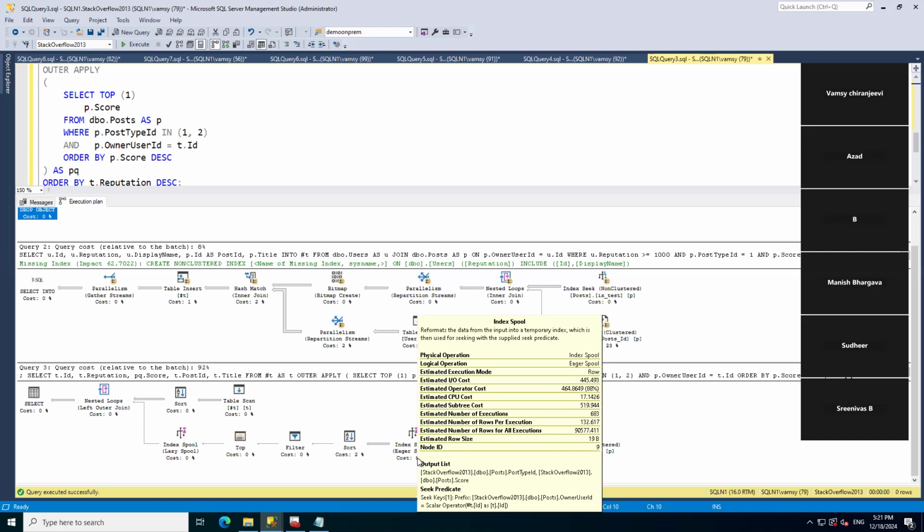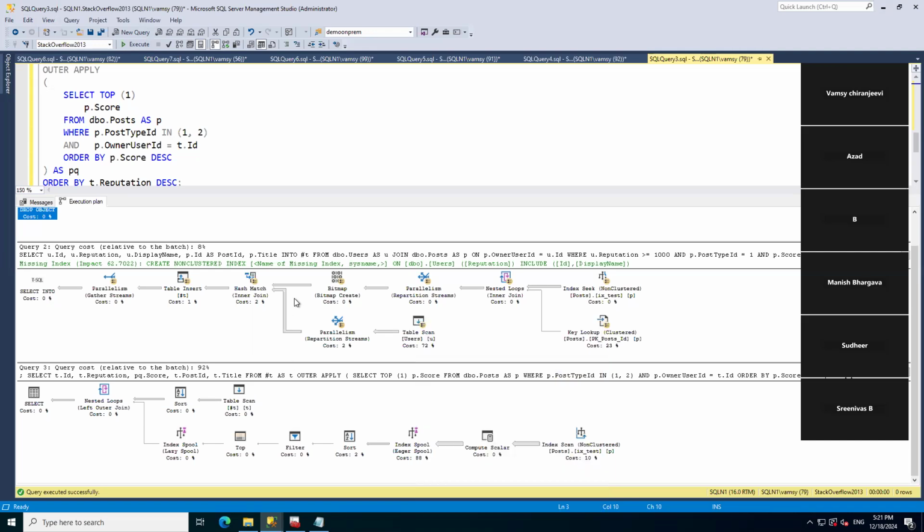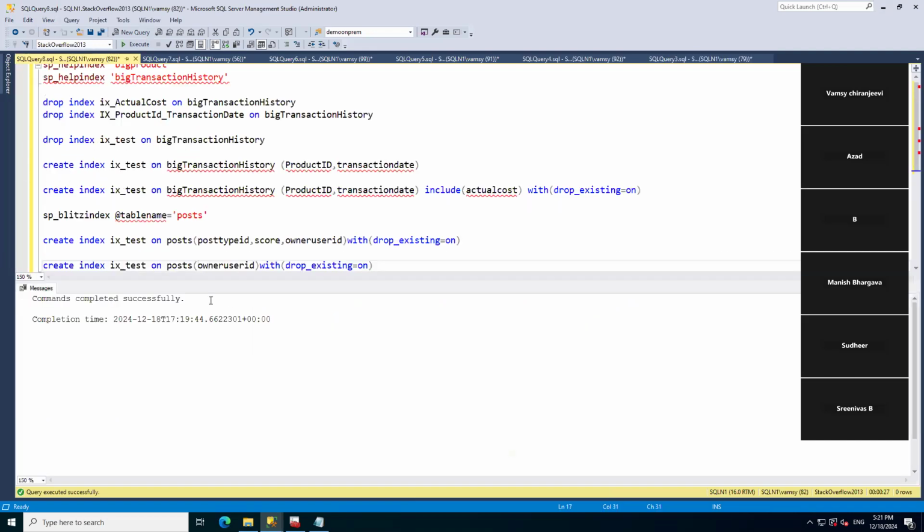So what is that reason? I'll tell you. With the index I have, the leading column is post type ID. The next column is score, and then finally I have owner user ID. So the order of columns, that is one more question I got in our group: does the order of columns matter when creating an index like this? I think someone posted this question, I answered it in our group, and now I'm showing it to you.